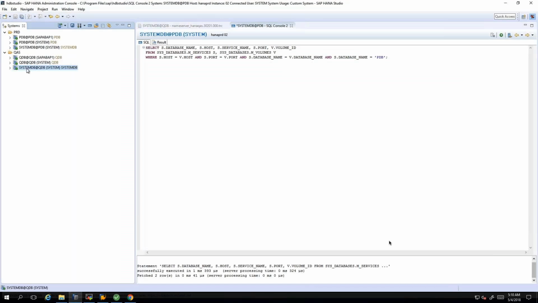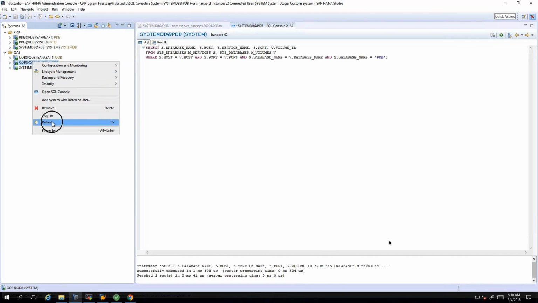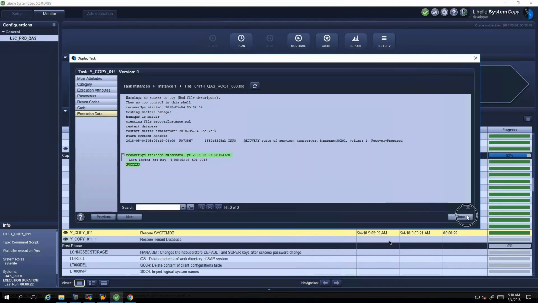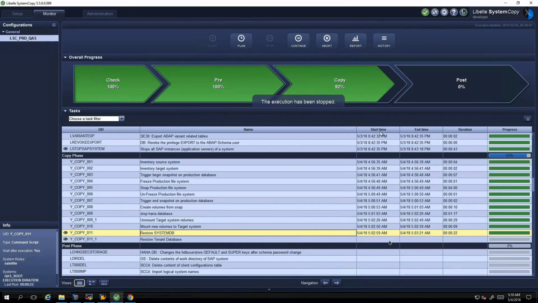So let's go to the HANA Studio and check. I'm refreshing it here. So the system database is available, but my tenant databases are still not available. So now I will go ahead and start with the tenant database restore. The tenant database restore should kick off shortly.